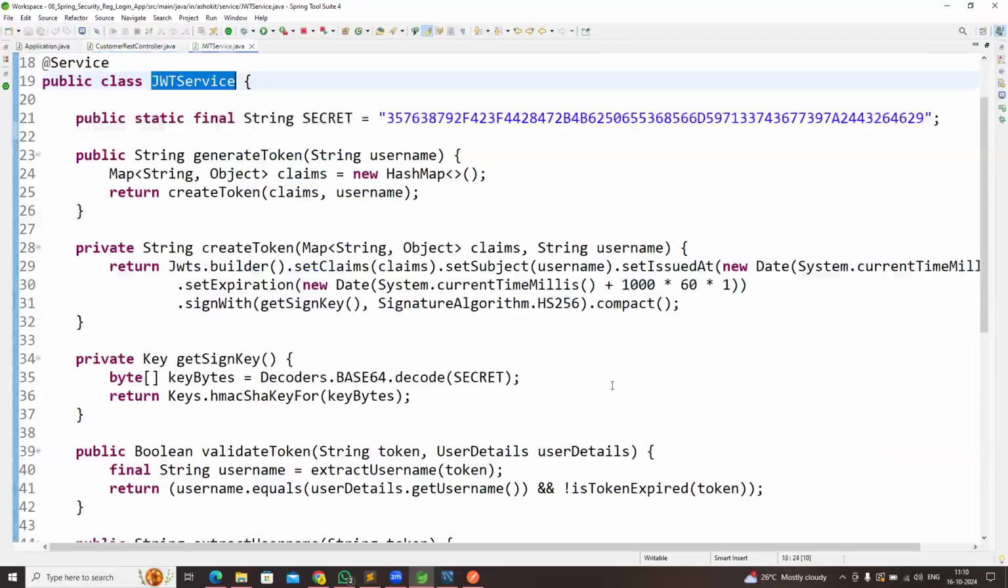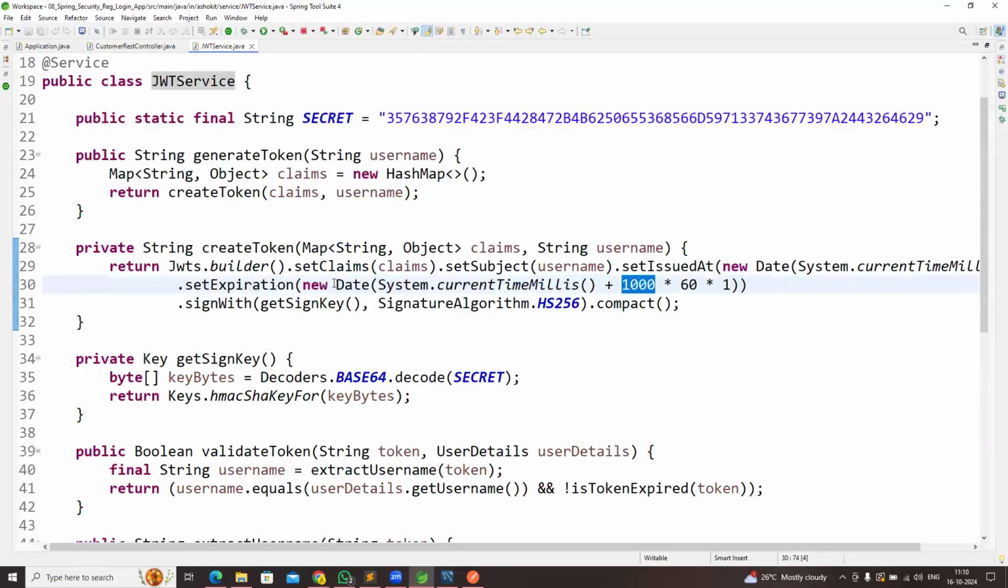Go to the JWT service. So the token uses System.currentTimeMillis. We are using 1000 multiplied by 60 by 1. I need to set the limit for this. 1000 milliseconds, 60 seconds gives you 60,000 milliseconds. So that is 1 minute. So the token is valid for only 1 minute of time.